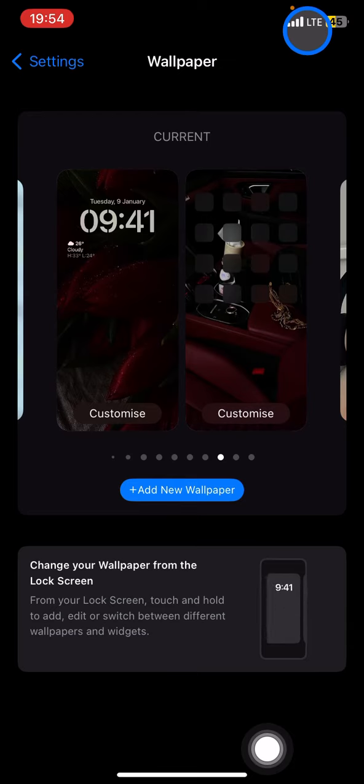So that's the way how to get weather information or weather predictions on your lock screen. Hopefully this tutorial today is useful for you guys.